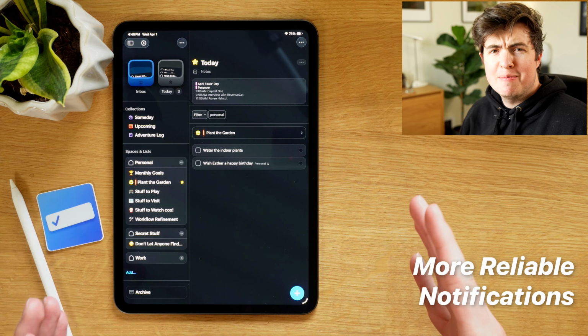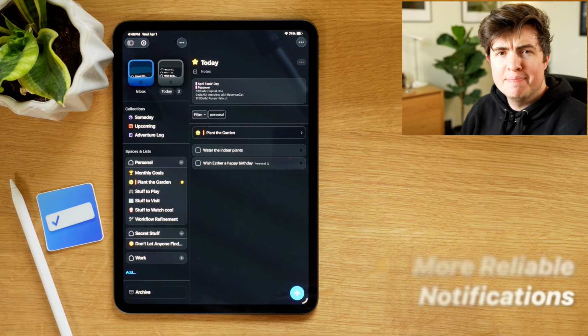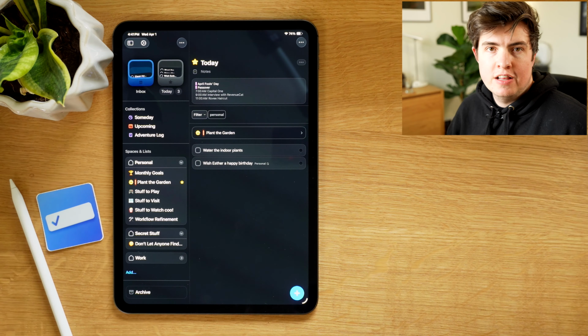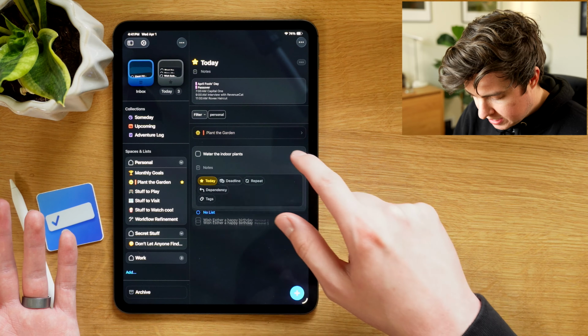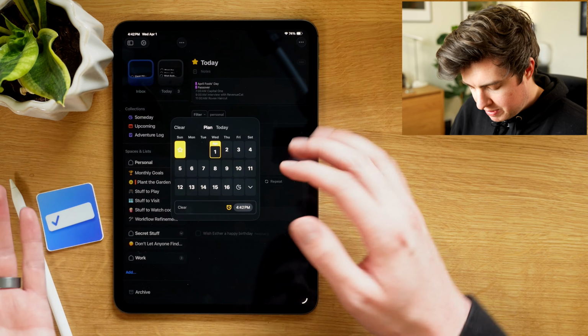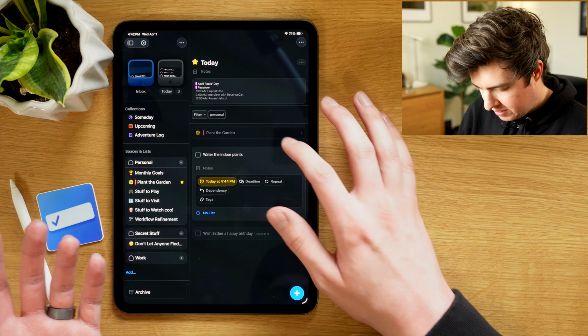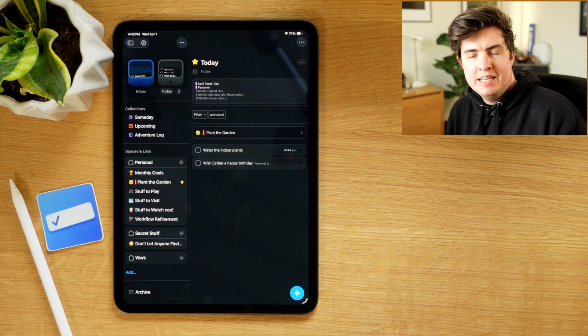Okay, next up we have really great notifications built into Stuff now. So notifications were there before, but they were kind of hit or miss and some people had left feedback about that. But now all of the notifications are handled on the server, so they're a lot more reliable. So I'll show you quickly how that works. Okay, so let's say that I know I need to do this at a specific time. Let's see, it's 4:42 right now, so let's just set this for 4:44, so it's a little bit in the future, and we'll see what happens.